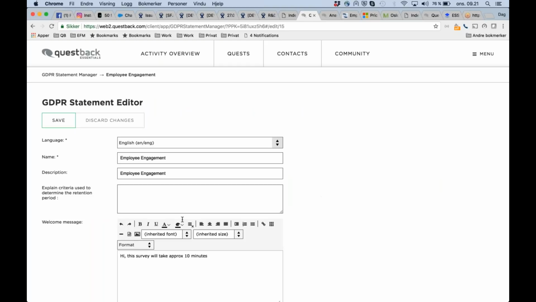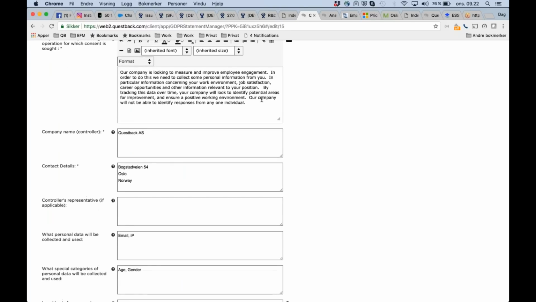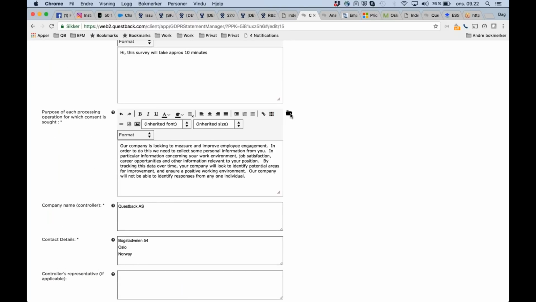The only thing is that here we don't have the retention period, because that is more on a Quest-specific level. Whereas these are to be reused, in a convenient way to set up the same kind of thing you usually set up multiple times. Yes. So the GDPR statement manager is created here. And again, you have more or less the same input fields that you had.